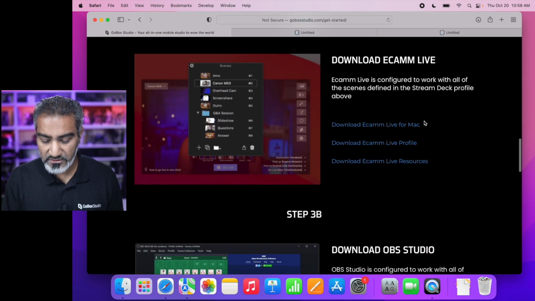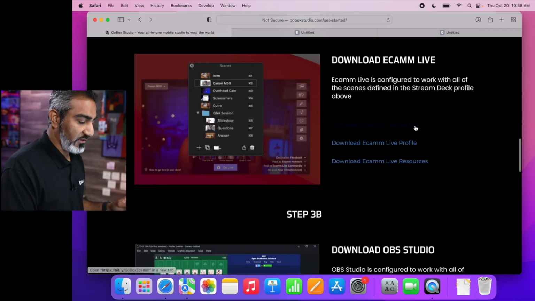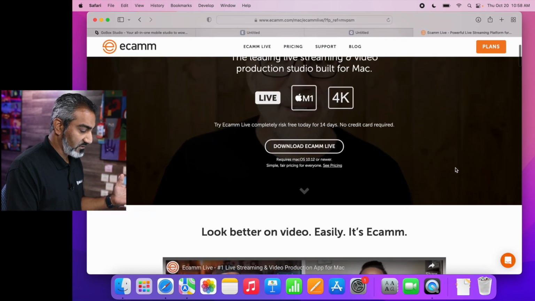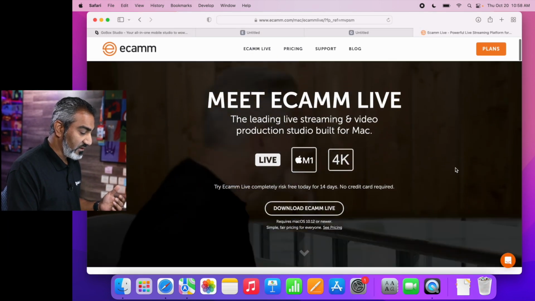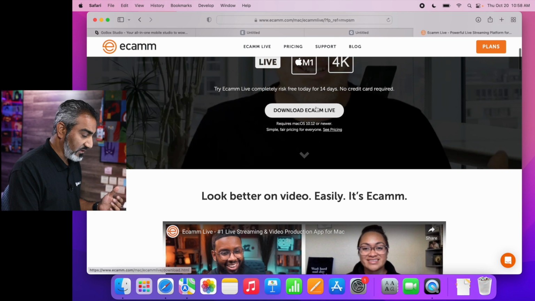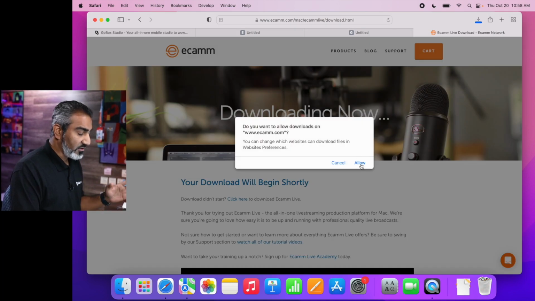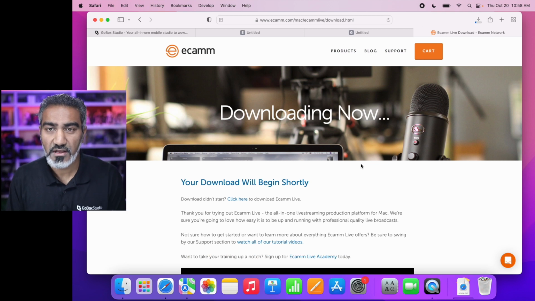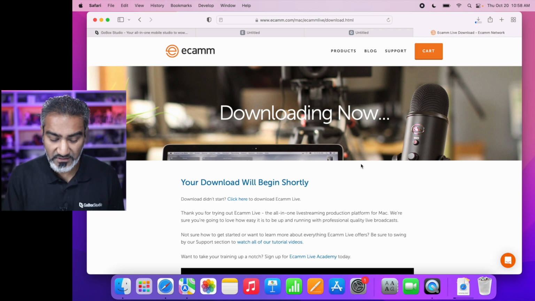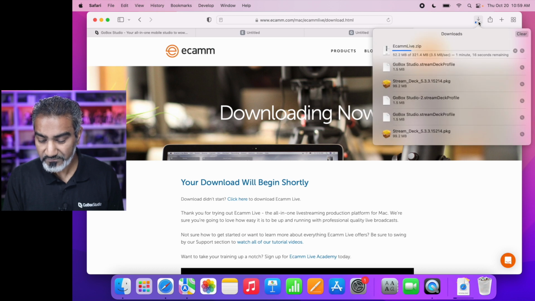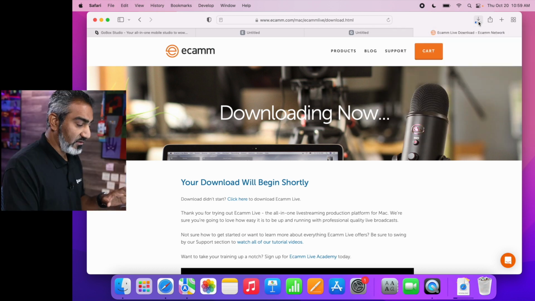And now we want to download Ecamm Live. Let's go ahead and do that. It's gonna take us to Ecamm Live website where we can then download the Ecamm Live software. It's gonna begin the download. The reason we take you to the Ecamm Live website is because they have new versions releasing and we want to make sure that you have the latest version when you download. All right, this thing is downloading. It's gonna take about a minute, which is totally cool.